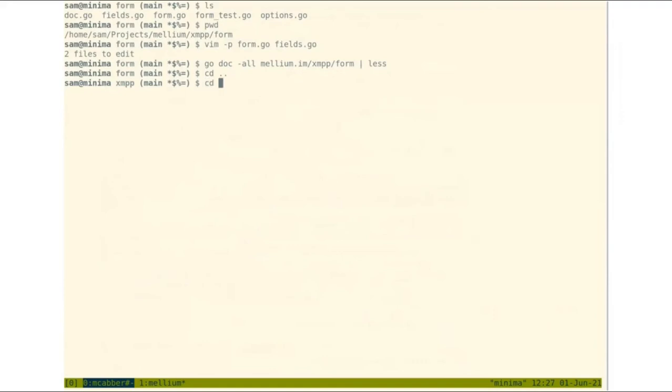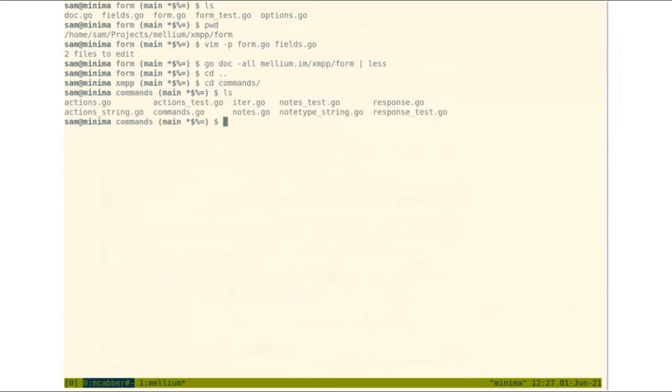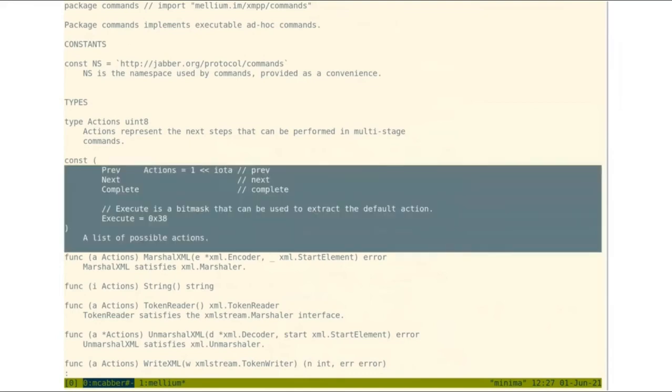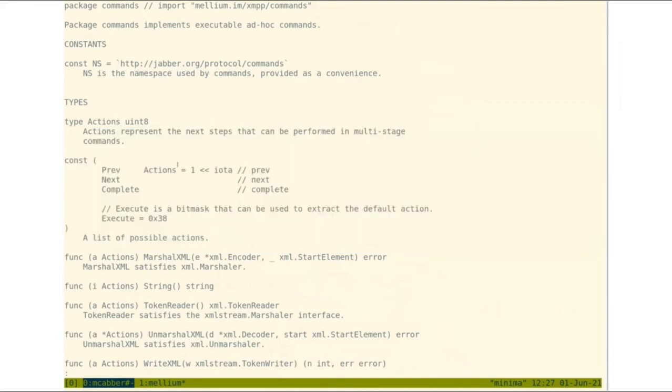Also go through real quick the actual commands. I was kind of just showing the example application, but the actual commands package also is pretty nice. So we have a representation of actions like we were just talking about. We can skip. I don't know why I did that as a bit mask. That's confusing and stupid, and I should probably change it.